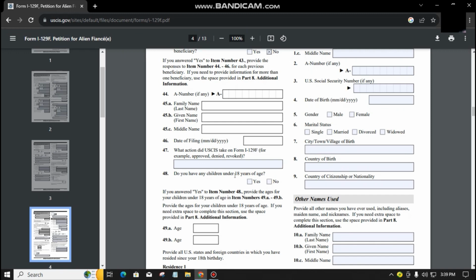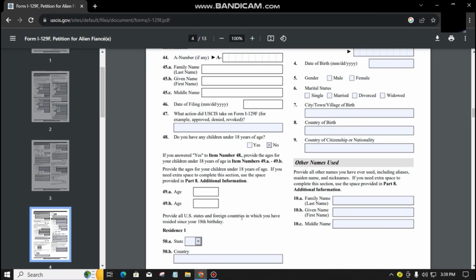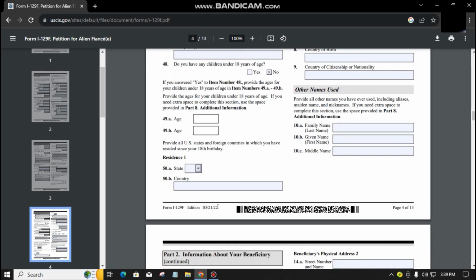Number 48. Do you have any children under 18 years of age? If you do, you just tick yes. If you have not, no. So for my case, no. And then you can just skip this one or put NA, that's fine.